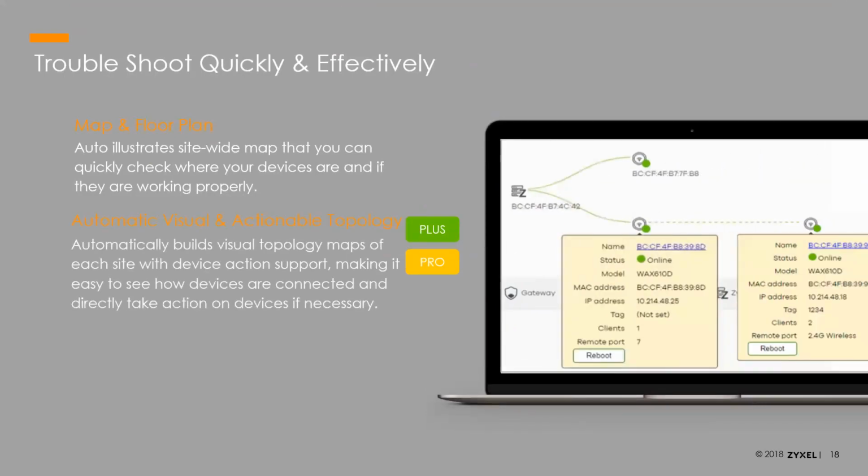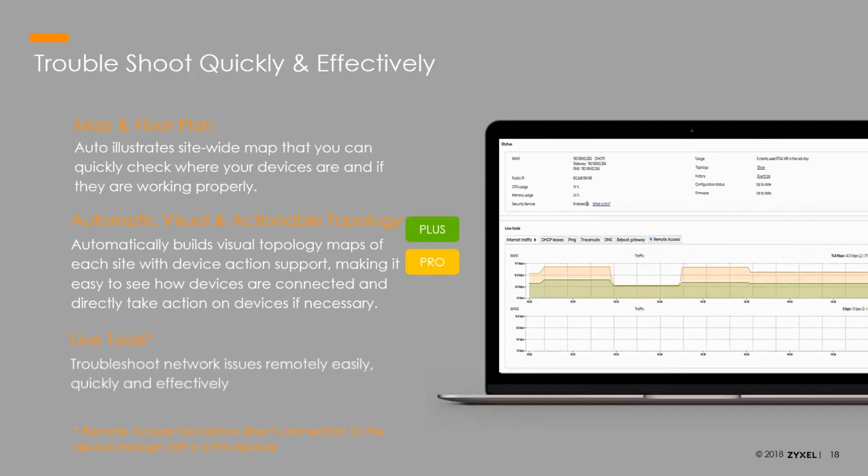We also have the ability to create an automatic topology view. So we'll automatically map for you which devices are plugged into which other devices. Again, another great tool to have when you're troubleshooting. Which switch is this access point connected to? Which switch is that switch connected to? So you can easily trace back where you might be running into some of your problems.